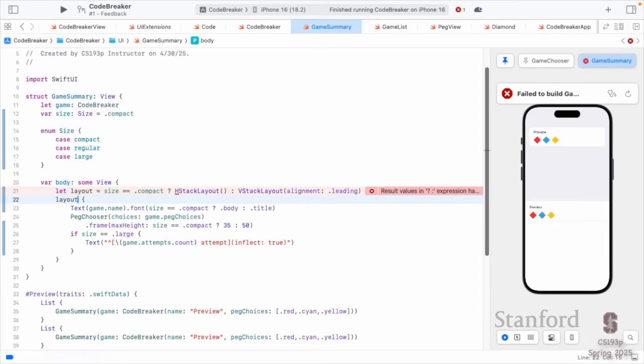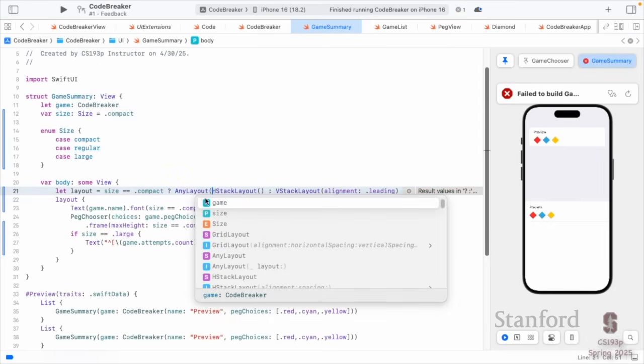But you can see there's an error right there. It's essentially saying, I don't know what type layout is. Sometimes it's an HStackLayout, sometimes it's a VStackLayout, so I don't know what this type is. And when we get a situation like this, there's kind of two solutions to it. Sometimes we can use any Layout or some Layout, right? Some of those protocol things we talked about, because these things do conform to the Layout protocol. But here we're actually going to use a different thing called type erasure. So we're going to actually type erase these things to be AnyLayouts.